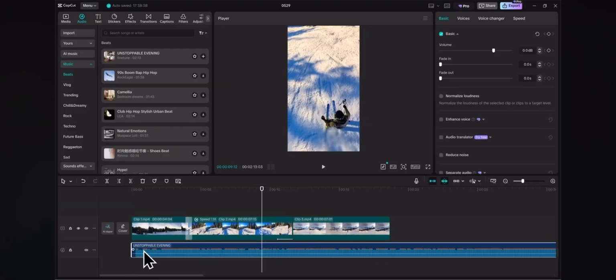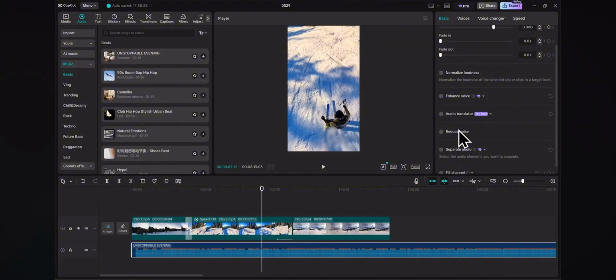With our audio selected in the timeline, let's check out the top right here, and we have some controls. We can decrease or increase the volume. We can fade in and out. We can normalize the loudness. And if this was a voiceover, we could enhance our voice, do an audio translator. We can reduce the background noise.